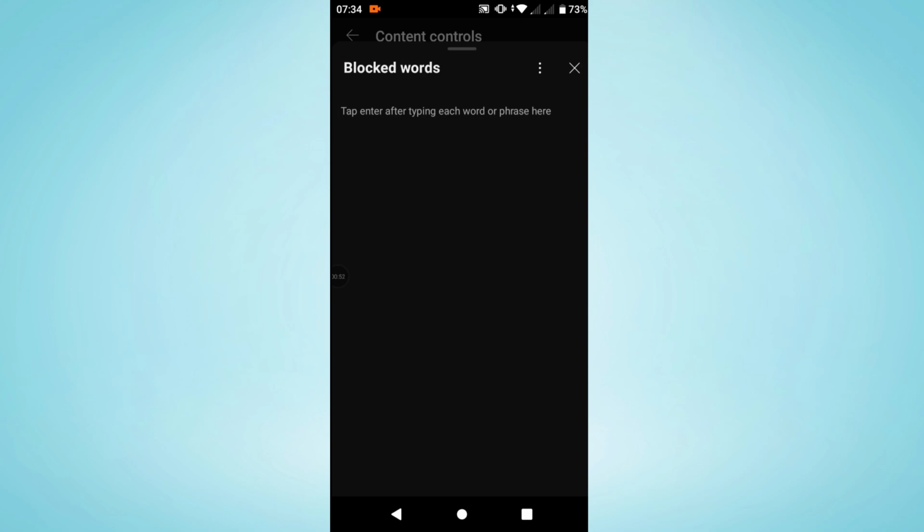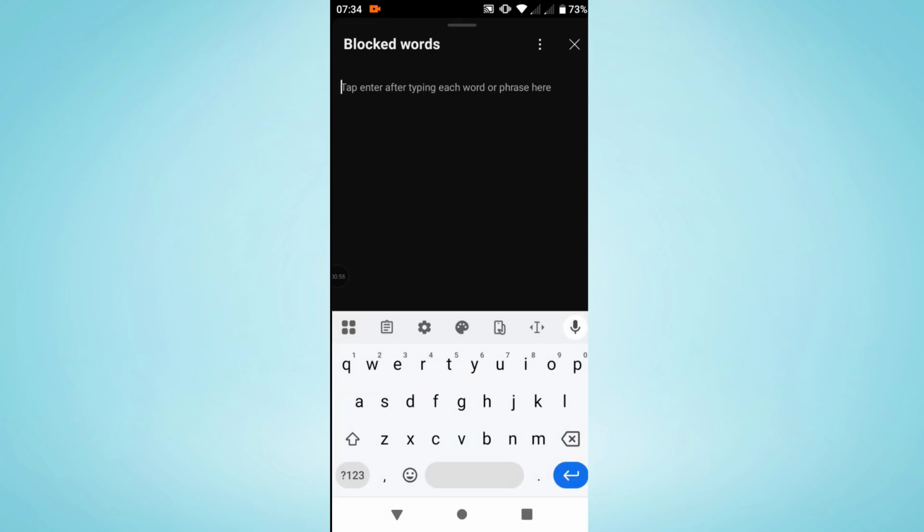So what you want to do is simply tap into it and type in a word you would like to block in comments or filter out in comments. You can tap enter, for example. After typing in the given word, simply tap into that arrow icon in the bottom right here on your keyboard, and that's it.